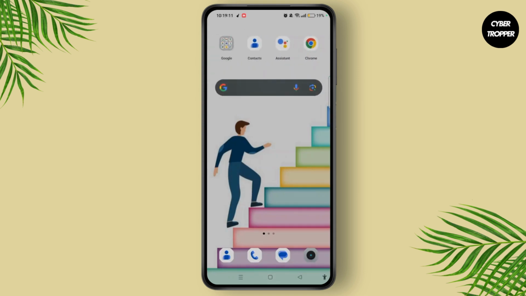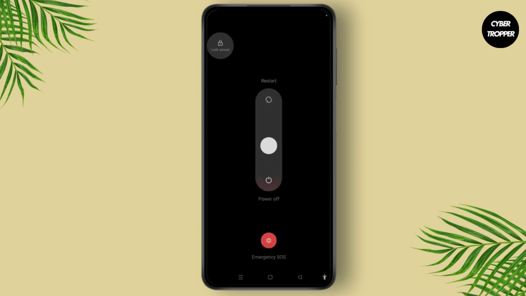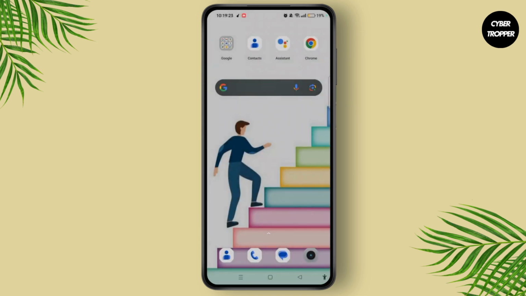And lastly, you need to restart the device to make the changes. Simply hold the power button on your device and swipe towards restart. And with this, your Snapchat sound not working problem will be fixed.